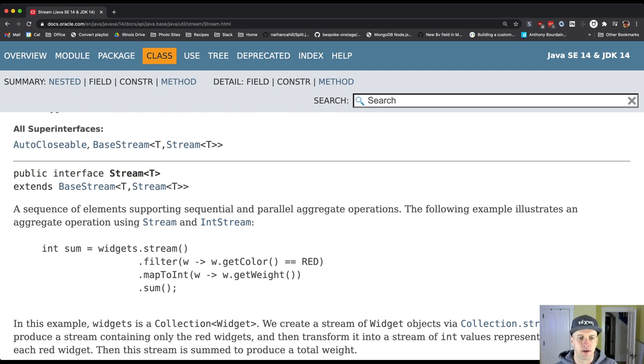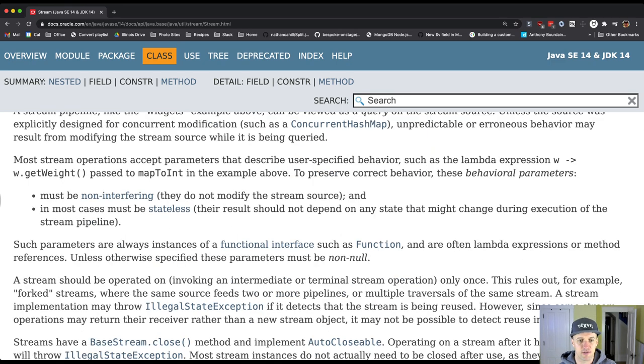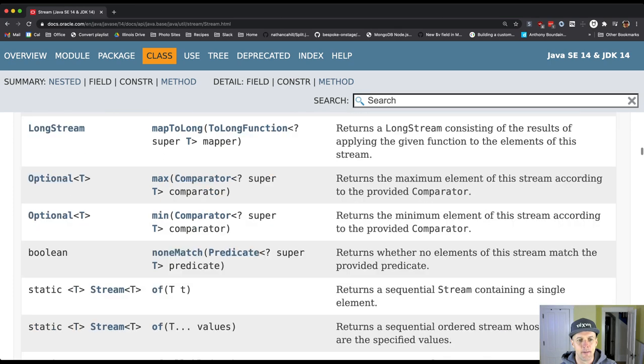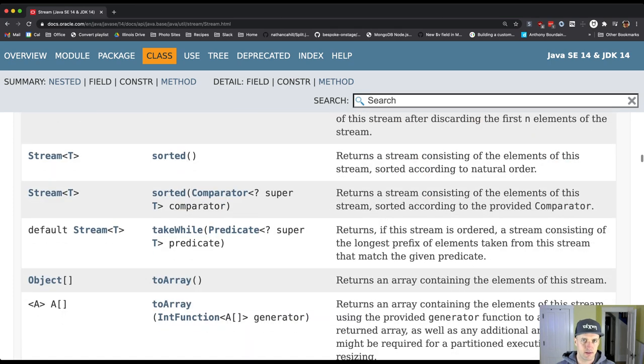So let's think about some other ones. Sorting, right? A lot of times I want to sort something. I want to sort a stream before I do further processing on it. I have sorted methods here. I have a sorted method that will sort based on the built-in sort. Or I can pass a comparison function like we've talked about before, where that allows me to compare each individual element. So that's pretty cool.